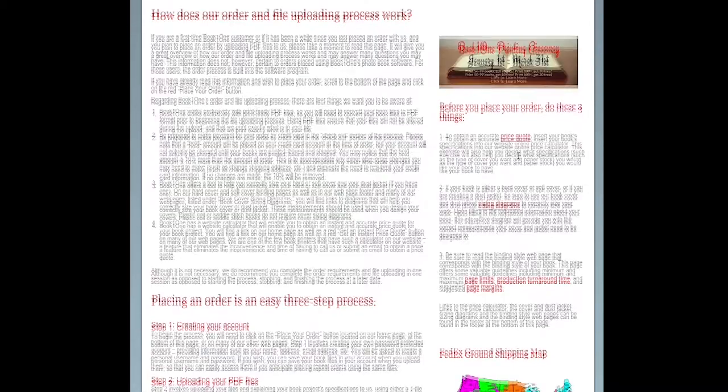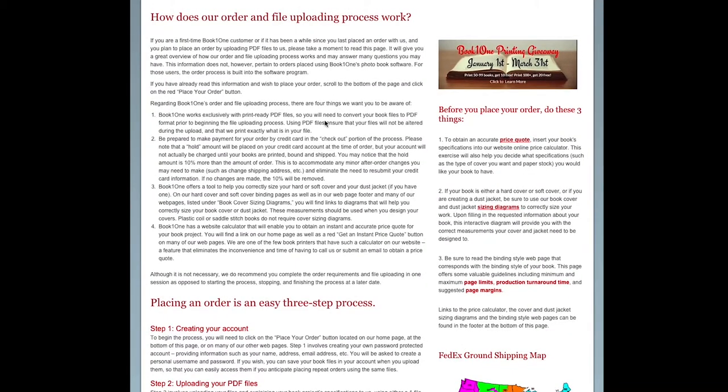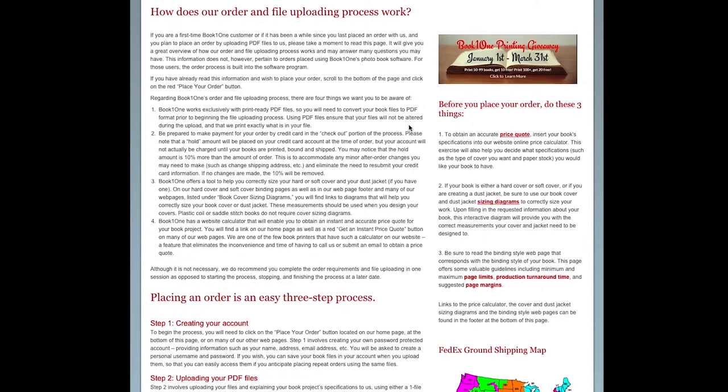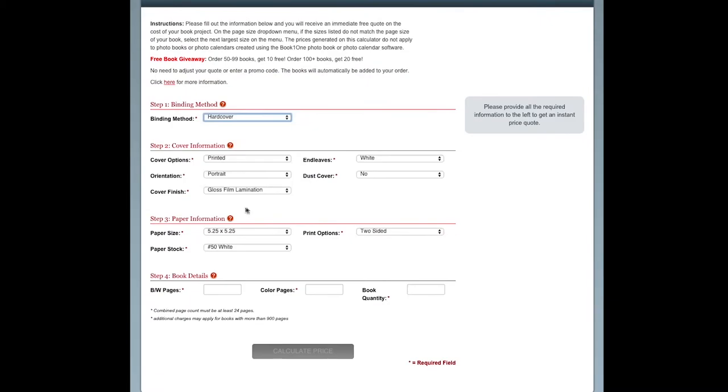To get an estimate on how much your order will cost, you could get a price quote from the price calculator. You could access this from the right or the bottom of the page. Once you get to the calculator, you simply have to input your specifications and then hit Calculate Price.